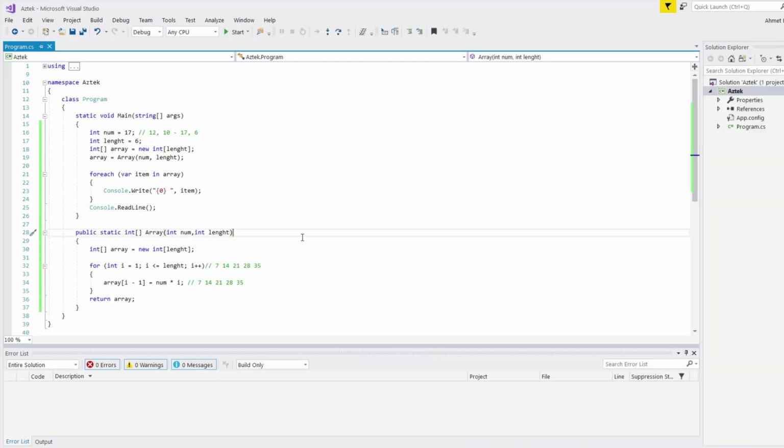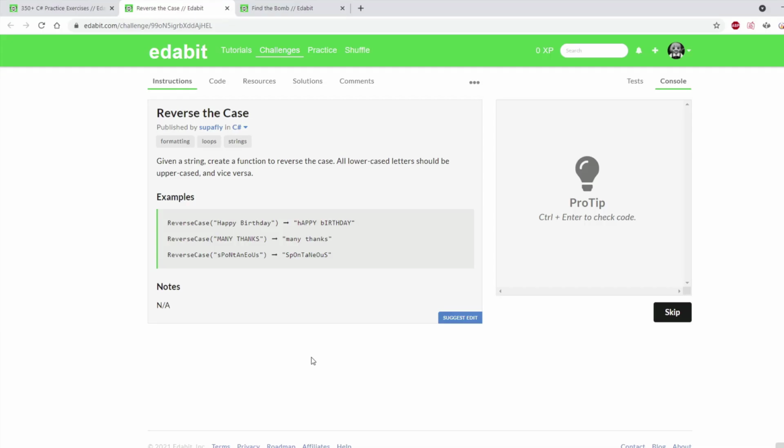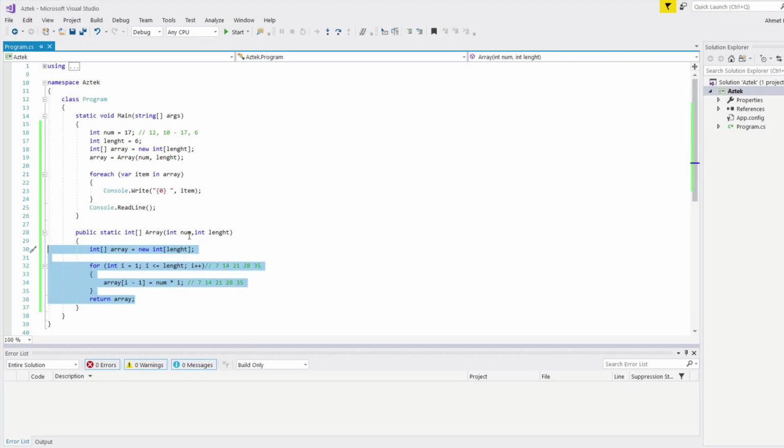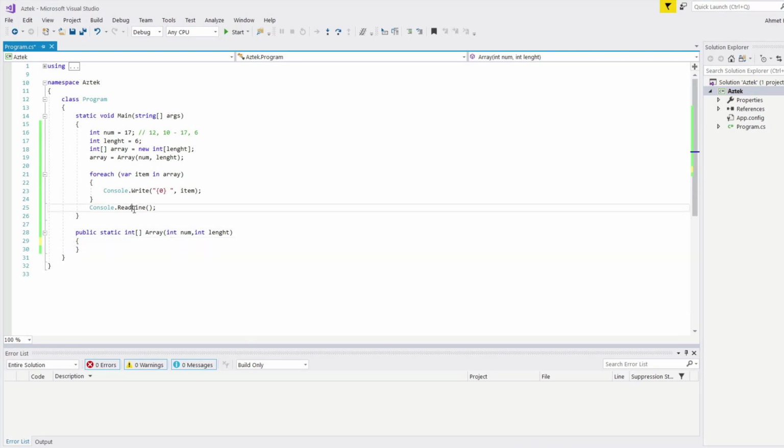Okay, now let's move on to our next question. For this question, what does it say? Reverse the case. So, given a string, create a function to reverse the case. All lowercase letters should be upper and vice versa. Okay, so uppercase is going to be lower and lowercase is going to be uppercase. Okay, let me copy this. Actually, copy the previous one and delete all of these again.